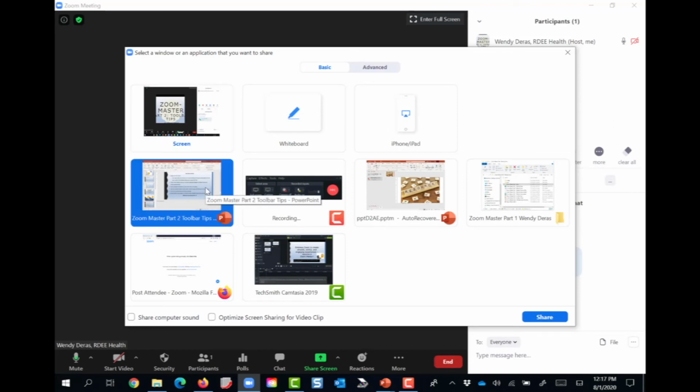This is sharing a PowerPoint that I used earlier. This is sharing my internet from Firefox. This is sharing a video. These 2 slides are from a video that I'm actually videoing right now, from an iPhone or iPad, the whiteboard, and then a couple other documents I have open. You want to make sure and select the right thing. You never want to select the window that has something private that you're going to share with the whole room.